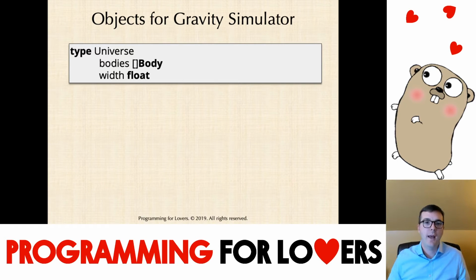The universe will have 2 fields. One would be a width, so I'm going to assume a square universe, which is just going to allow me to have boundaries. All right, so I won't allow things that kind of go out infinitely far. We're also going to have an array of body objects. That's a field of the universe. So a given universe will have a width to define its boundaries, as well as an array of body objects.